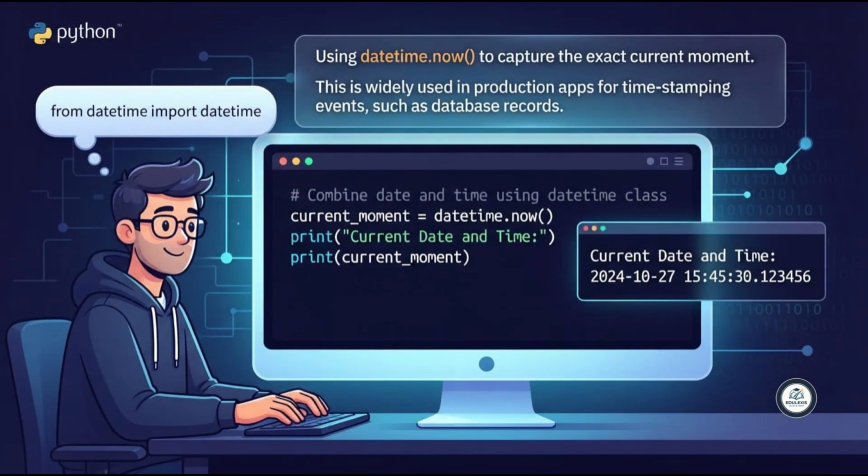Now, let's combine them using the datetime class. This is the most popular choice because it captures everything at once. To get the exact current moment on your computer, we use the method datetime.now. When run, it prints the full date followed by the exact hour, minute, second, and microsecond. This is exactly how production apps stamp the time when a new database record or message is created.